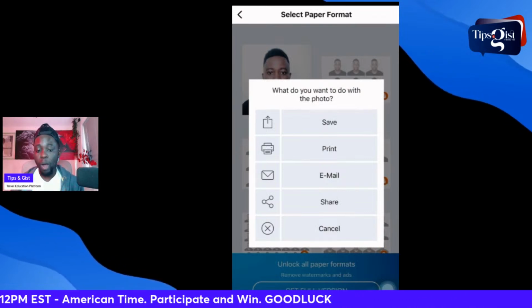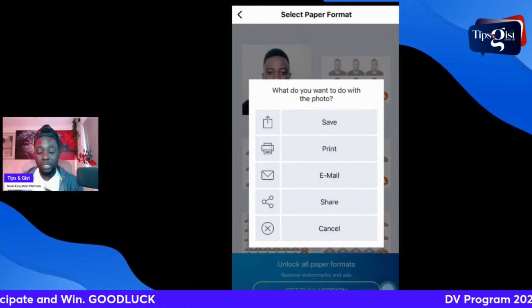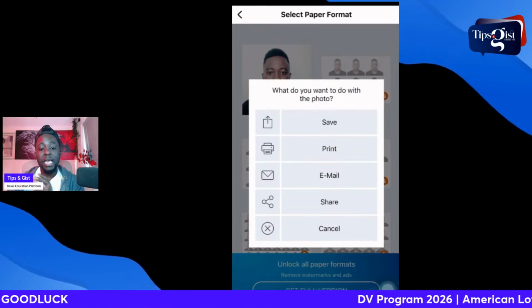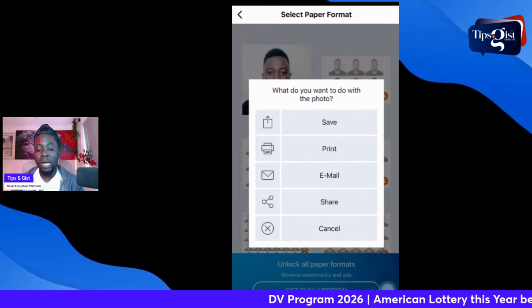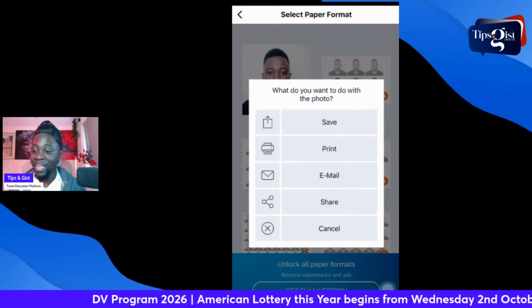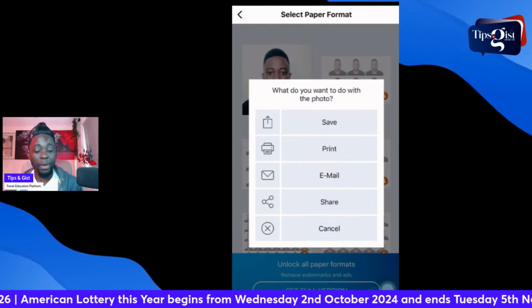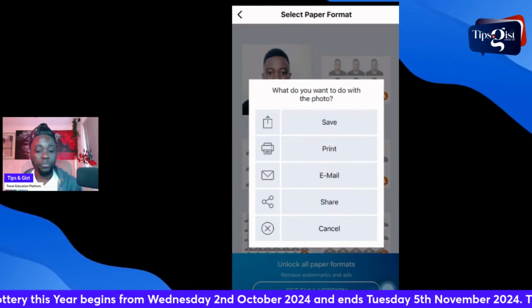This one, if you use this app, automatically it will give you 600 by 600 pixels. It will store it in JPEG format. It will make sure that the size is not more than 256, and it will also give you 300 DPI. That was why I love this app. So if you are still using this app, it is very, very good.